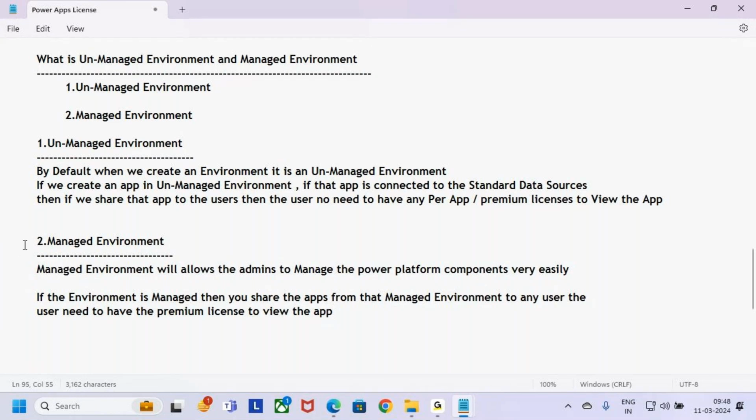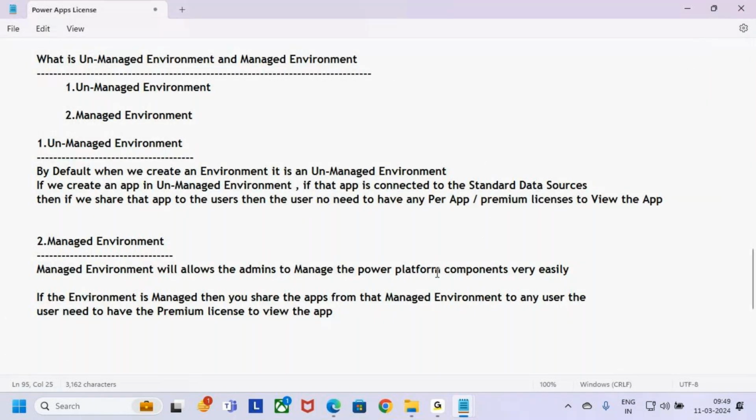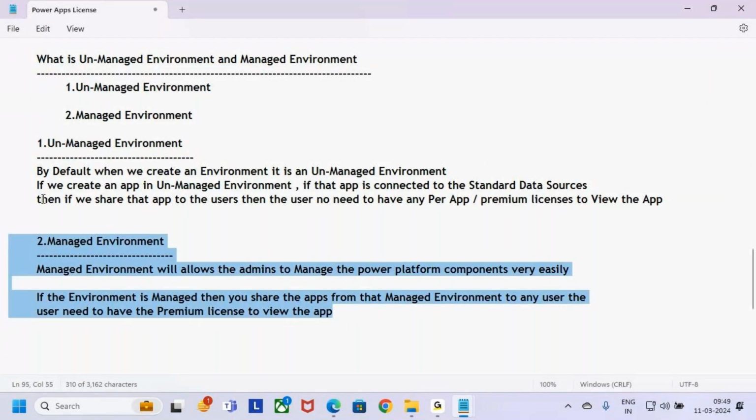But what is the advantage of managed environments? You can keep the data, apps and flows very securely, and you can manage the apps within the managed environments very easily. For admins, it is easy to manage. It is highly secured. The only disadvantage here is that if you create an app in the managed environment and share that app to the users, that user must and should have what? A premium license. So this is what is meant by managed and unmanaged.